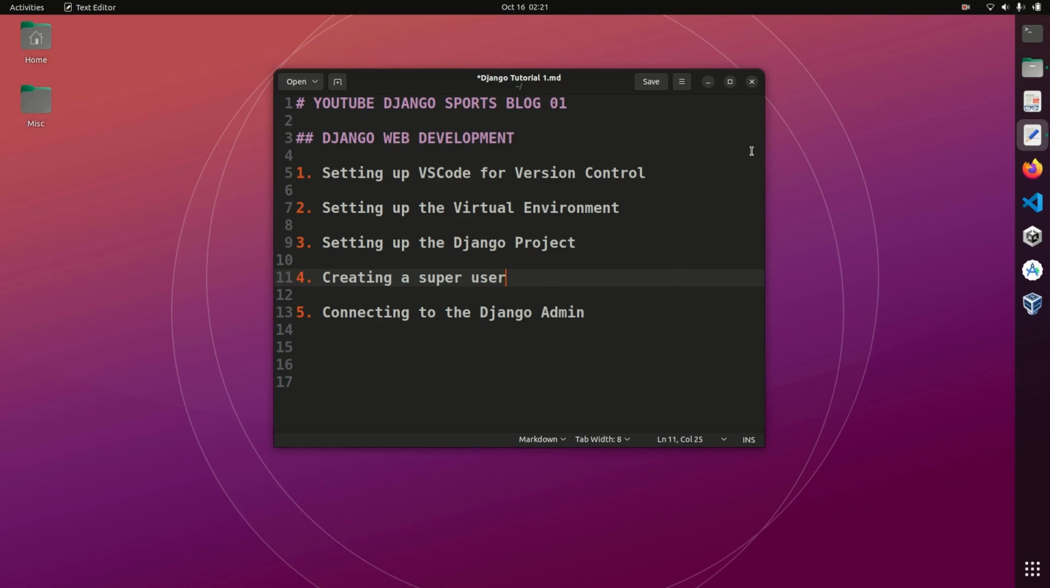And then we're going to create the superuser who will be responsible for connecting to our Django admin. So with that having been said, let's get on with the show.